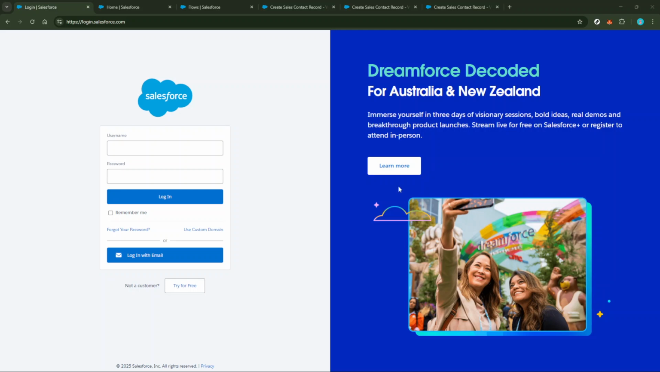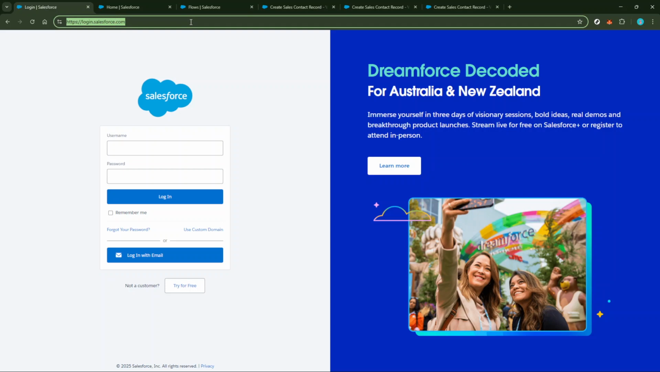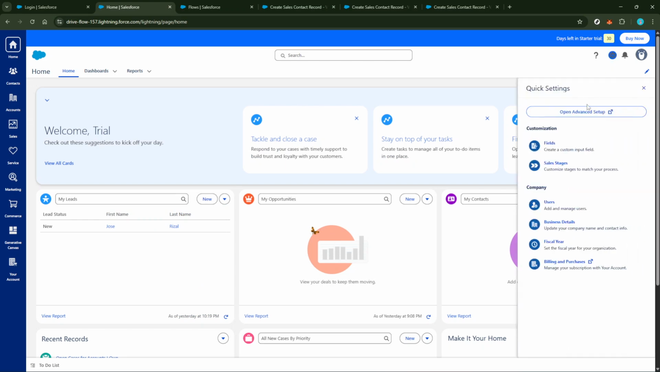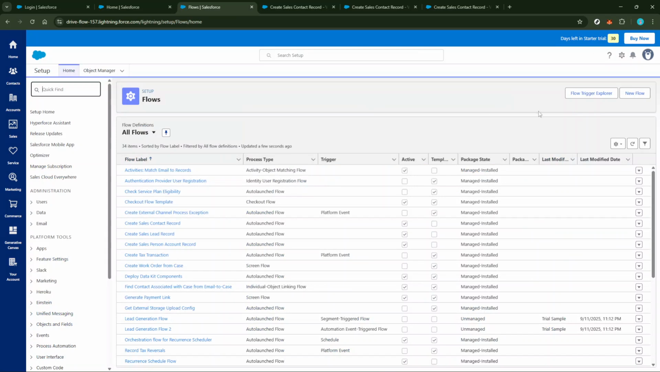First, let's start by logging into your Salesforce account. Make sure you have the appropriate permissions to access and modify flows. Once you've successfully logged in, navigate to the Setup area, distinguished by the gear icon in the upper right corner of your screen. After clicking on the gear icon, you'll see an option for flows, so go ahead and click there.